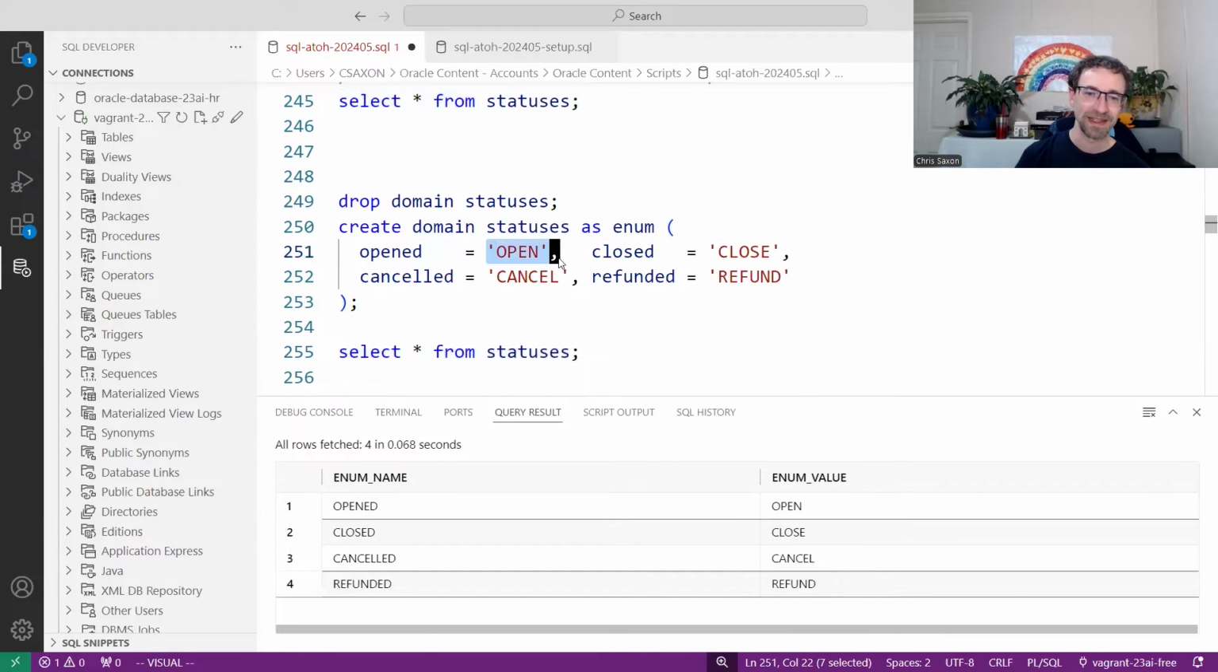These can be any string, any literal values. So numbers, dates, strings, timestamps, whatever they want. Now, do note, they all have to be the same type. I can't make opened one, close, and cancelled some date. They're different data types, that's not going to work. And they do have to be the same data type, but otherwise you can do this.